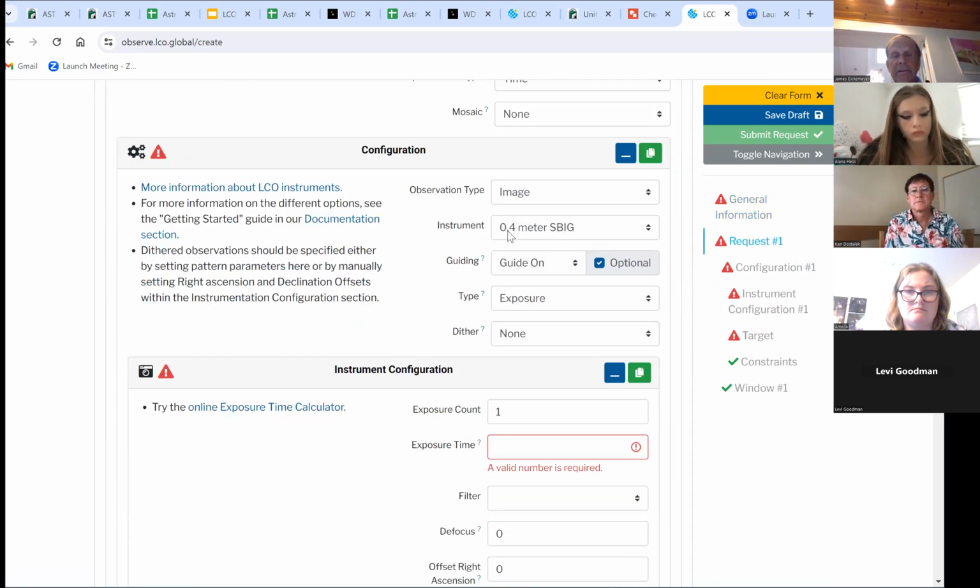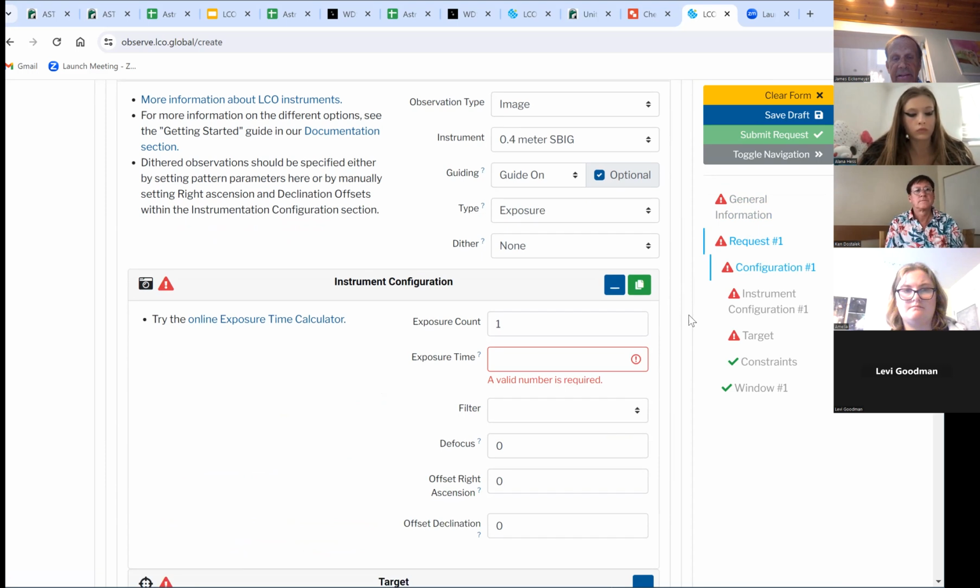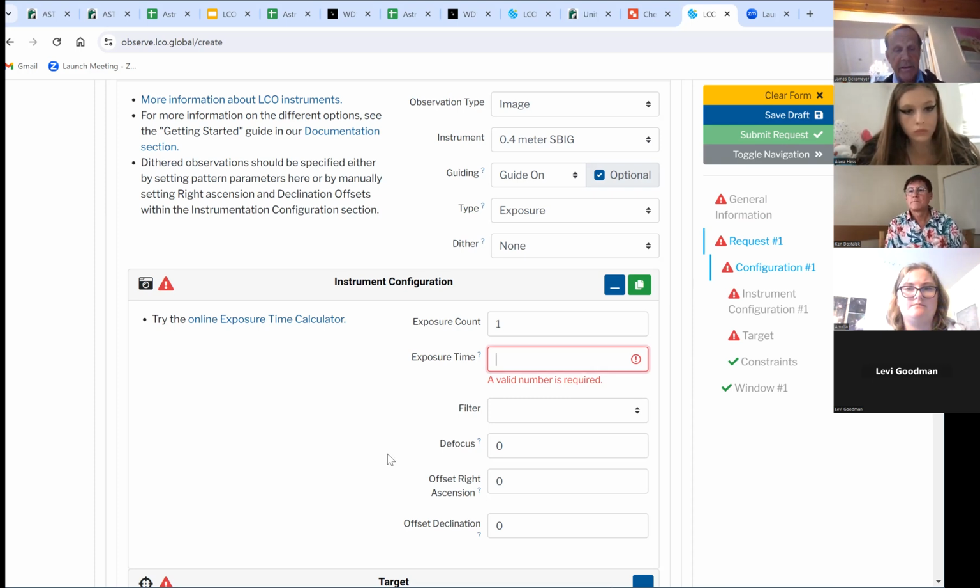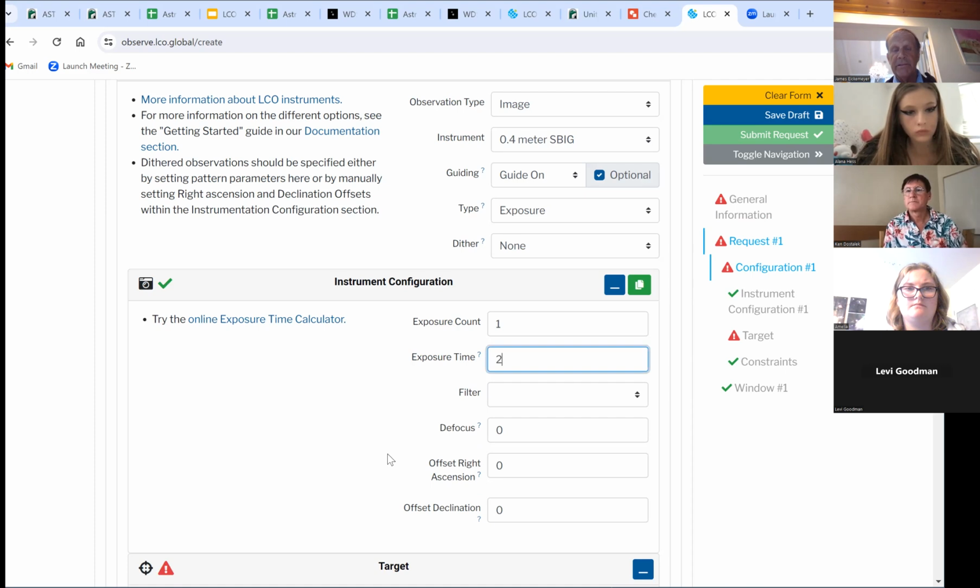And here I wanted to just point out that the instrument that we're using is a 0.4 meter telescope. But we don't need to change any of those settings. And then we can leave exposure count at 1. And then here, where it says that a valid number is required, you see here where it's saying that in red? For exposure time, I would recommend 2. And so that's 2 minutes.